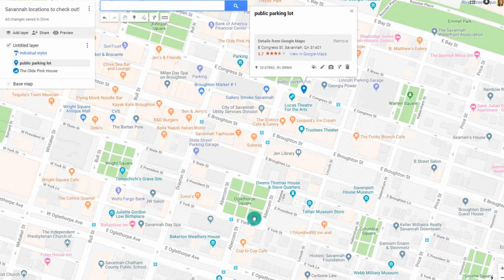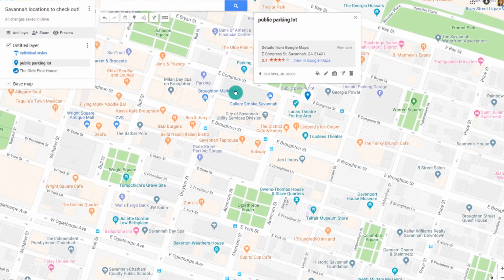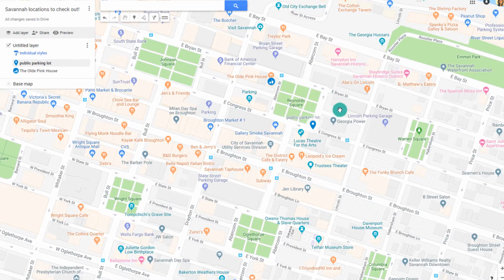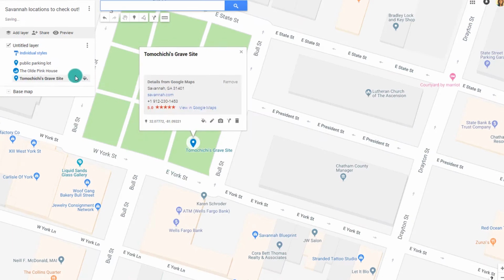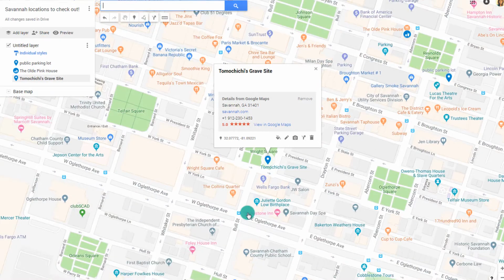Another thing you can add, and might be great to add, especially if you're doing a tour, is public parking. So this one I pinned to public parking, which is right near the Old Pink House, so that people, using my map, be able to locate those. So then I can just carry on finding the different locations I would like and adding them to my map as needed.